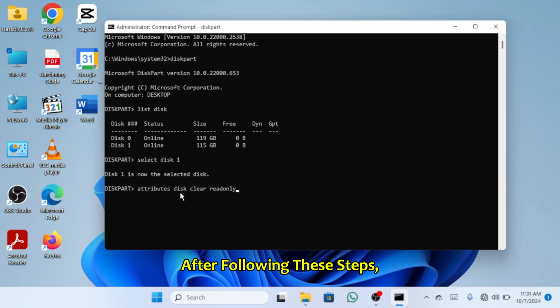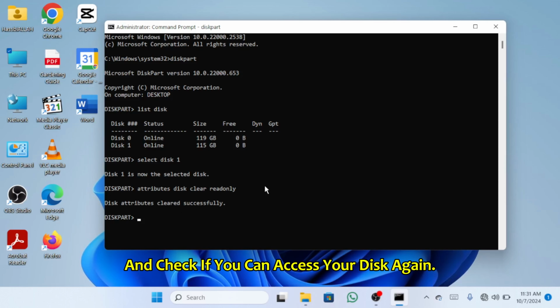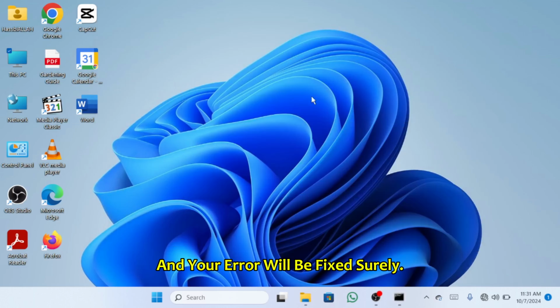After following these steps, close command prompt and check if you can access your disk again. If everything worked, the disk should no longer be write protected and your error will be fixed.